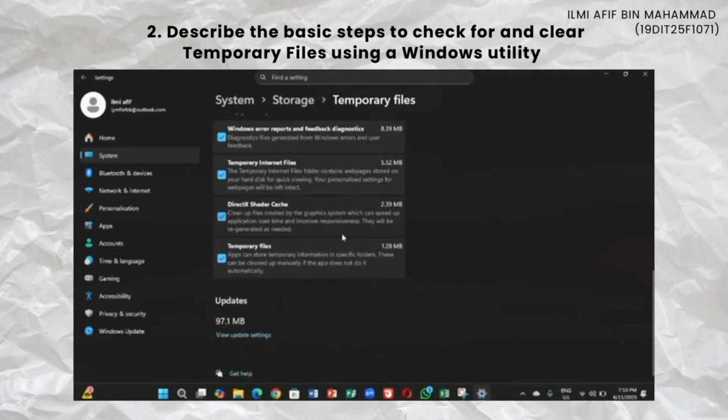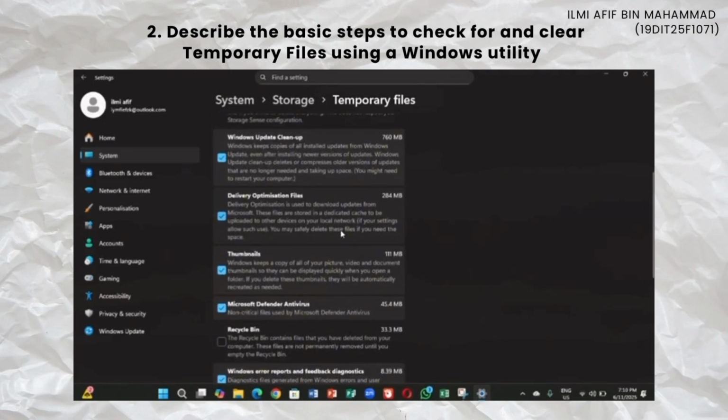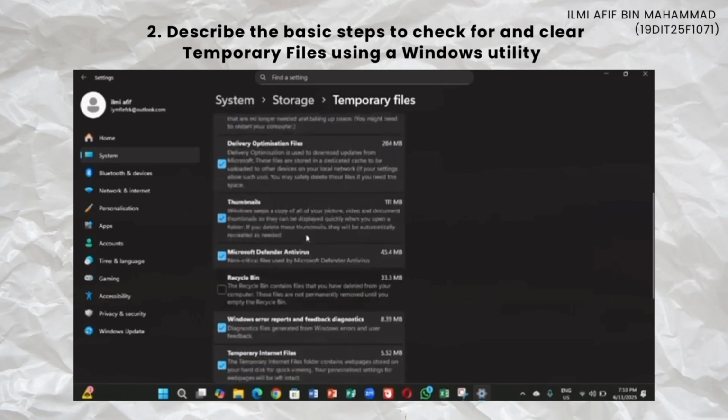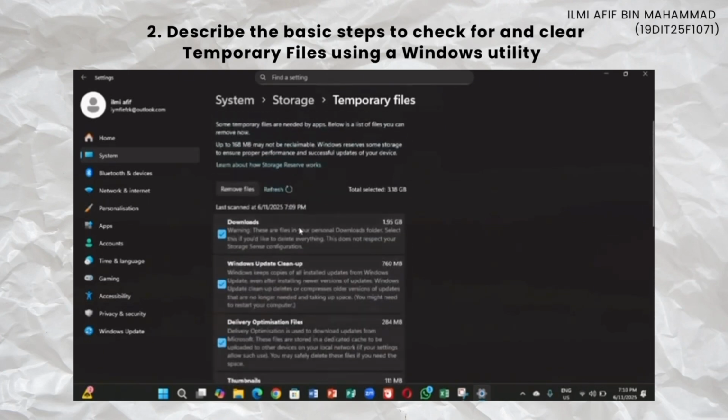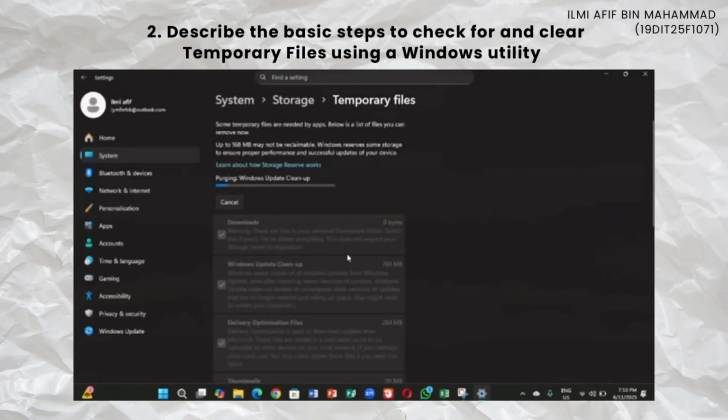Once you've made your selection, click Remove files. Windows will then delete all the selected temporary files and free up space on your computer. Clearing temporary files regularly helps your computer run faster and keeps your system clean and organized.